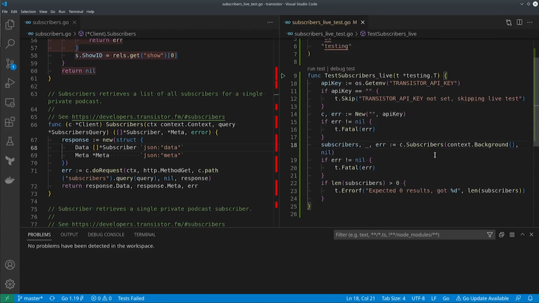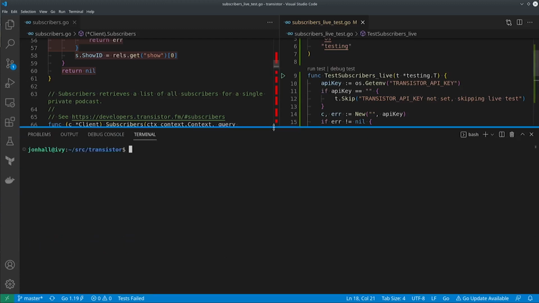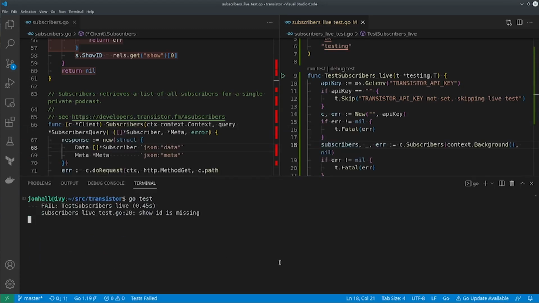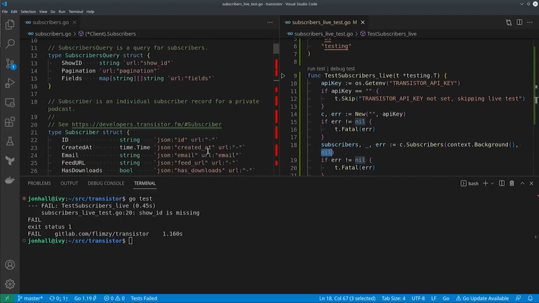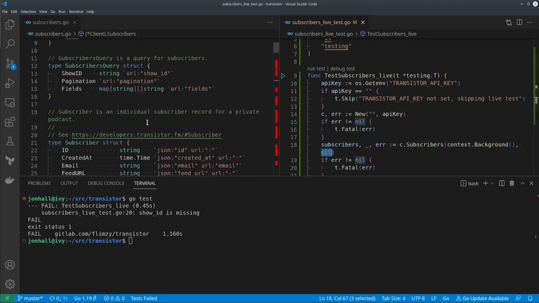So my test is written. Let's see if it works. Okay, so the test fails. Show ID is missing. So this null query is not going to work because the show ID is a required parameter. So let's change that.